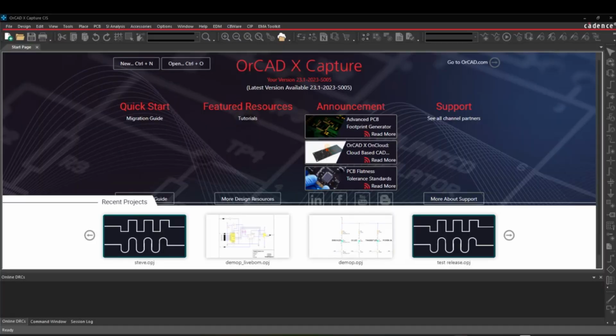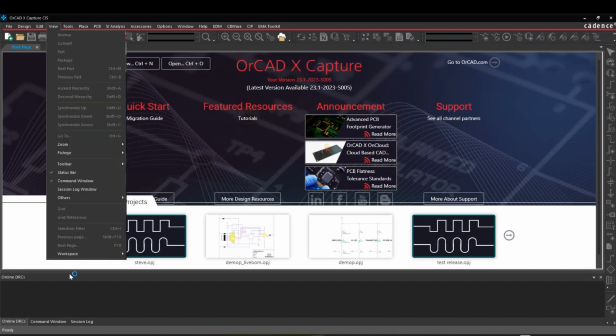Okay, this how-to video is going to go through how to manage and set up workspaces and the users in the workspaces so you can share and collaborate with OrCAD X. So what you will notice now is there is a view menu, workspace, so there's a file manager and a configuration.